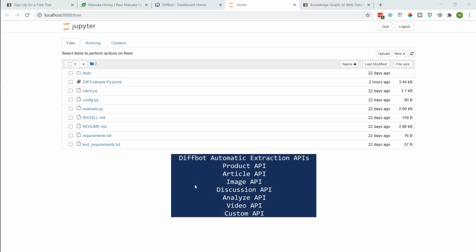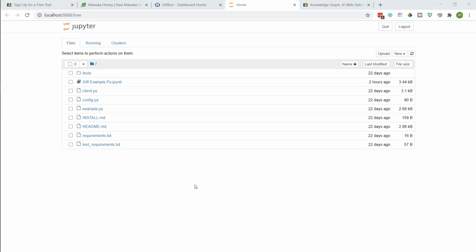Diffbot has a series of APIs including article, discussion, product, and more. Additionally, a custom API allows you to specify exactly what you want selected based on selectors, similar to Selenium or BeautifulSoup. These APIs are utilized on top of Diffbot's service Crawlbot, which can automatically crawl entire domains or just selections of them based on crawling and processing rules.